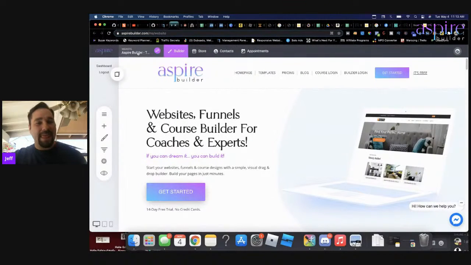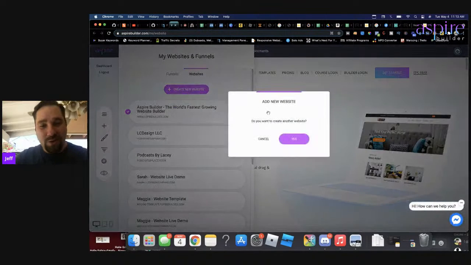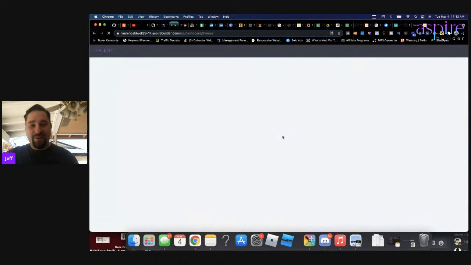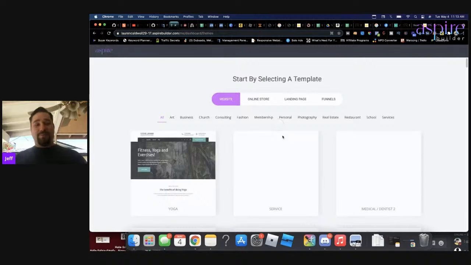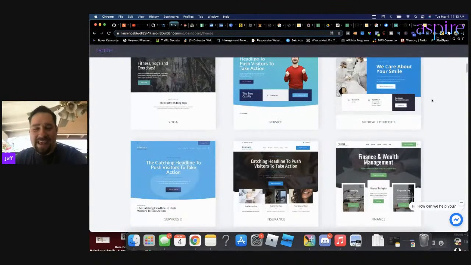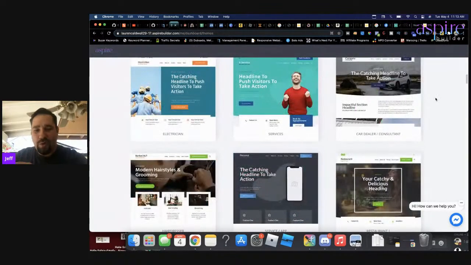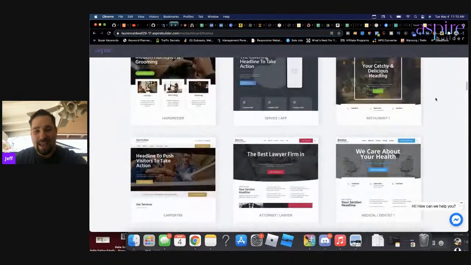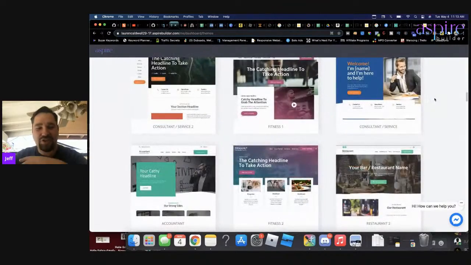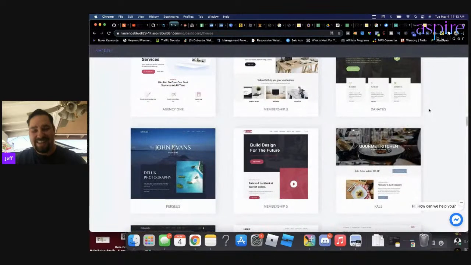And so what I'm going to do is click on website right up top, and I'm going to create a brand new website. All right, so I'm going to create a brand new one. And here's what Aspire Builder prompts us to do. It gives us a whole bunch of beautiful templates to start picking from. So I'm going to pick a template, and we are just going to keep it simple, right? Because as you're building your website, you'll be switching out your information. So I'm just going to show you how to do just this part.